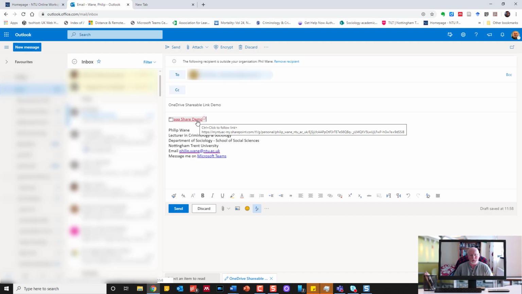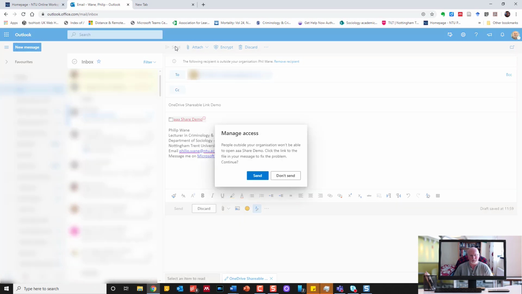But look what happens in a moment. So this shareable link, you can see the full link URL that it will go to. But remember, when I set the access up, I restricted it to people within NTU. So if I now click on send, let's see what happens. Right, so I now get a warning saying people outside your organization won't be able to share that particular folder. So I need to click the link to fix it, or I could go back and edit the settings to make it shareable for anybody.